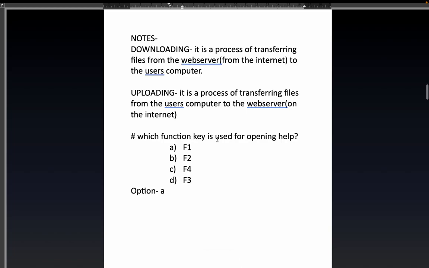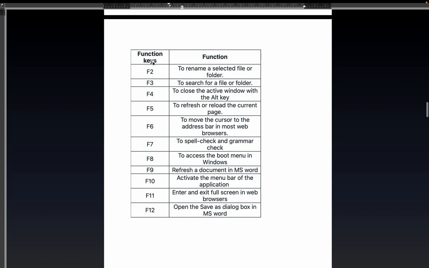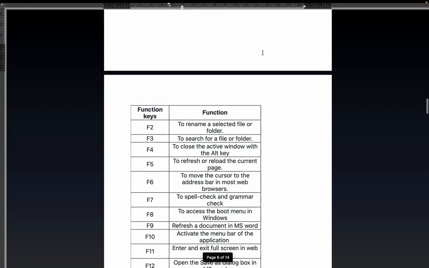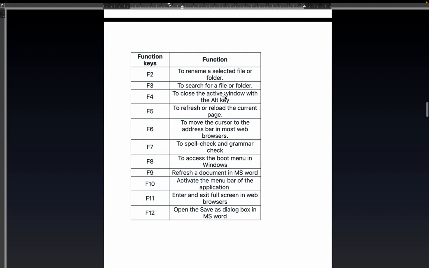Question. Which function key is used for opening help? F1, F2, F4, or F3. Option 1, the F1 key. Some of the function keys: F1 to open help. F2 to rename a selected file or folder. F3 to search for a file or folder. F4 to close the active window with the Alt key. Alt plus F4 to close the active window.